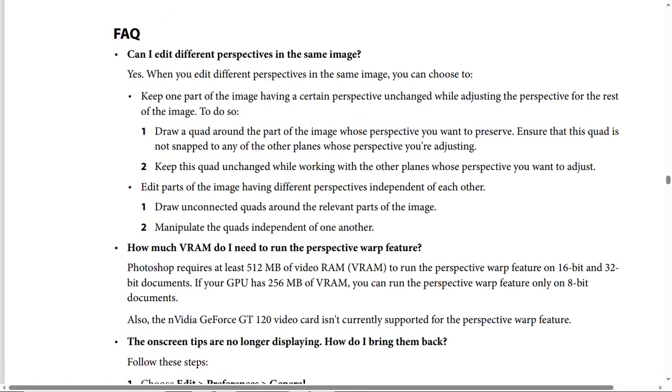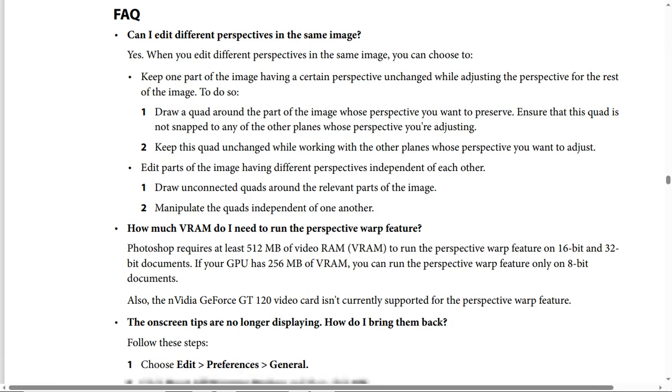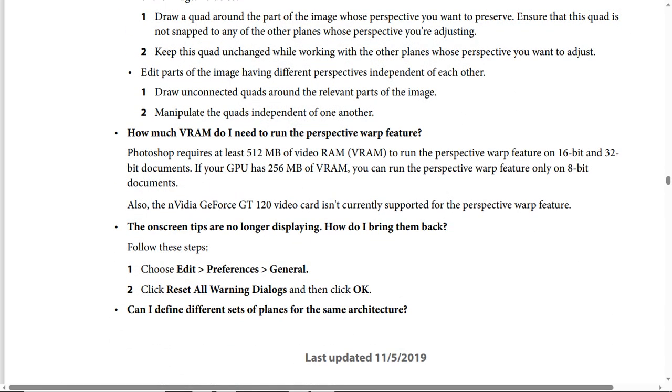And step number 1 again, draw unconnected quads around the relevant parts of the image. And step number 2, you should manipulate the quads independent of one another. The next question: How much VRAM do you need to run the perspective warp feature?